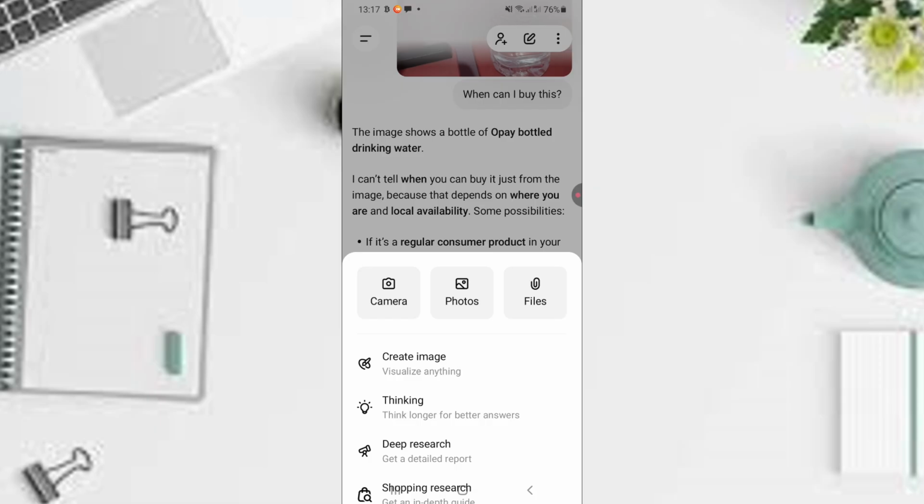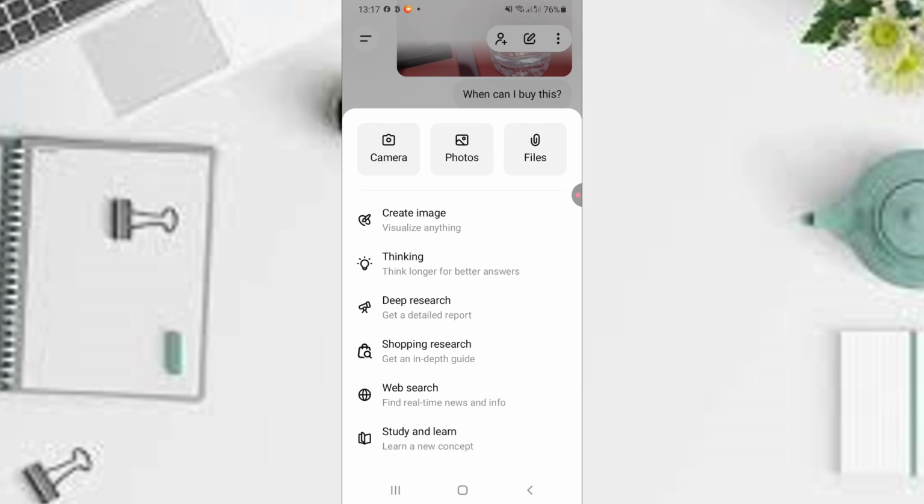And also if you want better answers, there is a thinking option here. If you select the thinking option and then enter your prompt, just type whatever you want, it will think longer for better answers. So it might dig into a bit more on the response. And if you want a detailed report, you have this deep research option here. If you select the deep research option, it will give you a much more detailed research report.